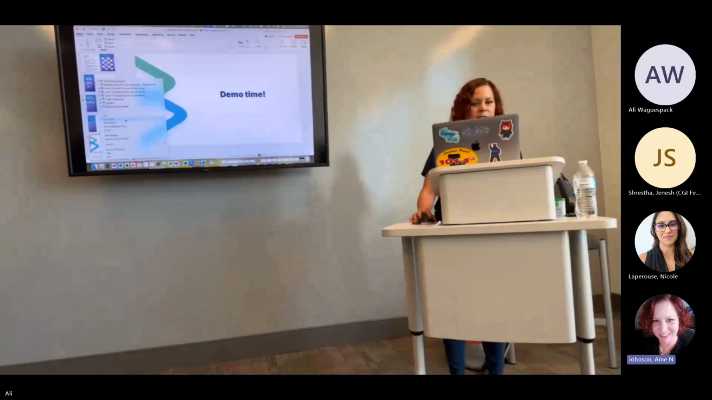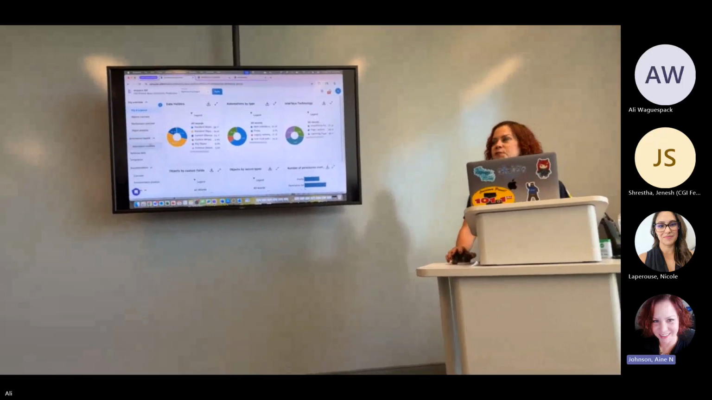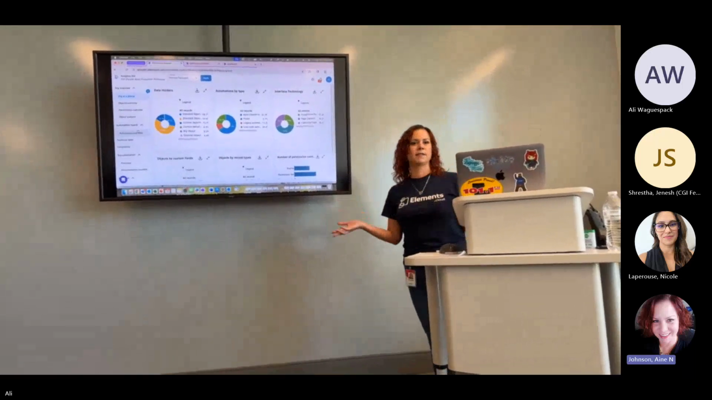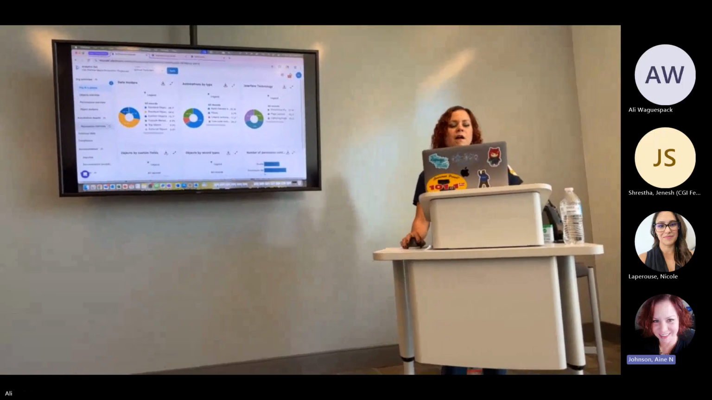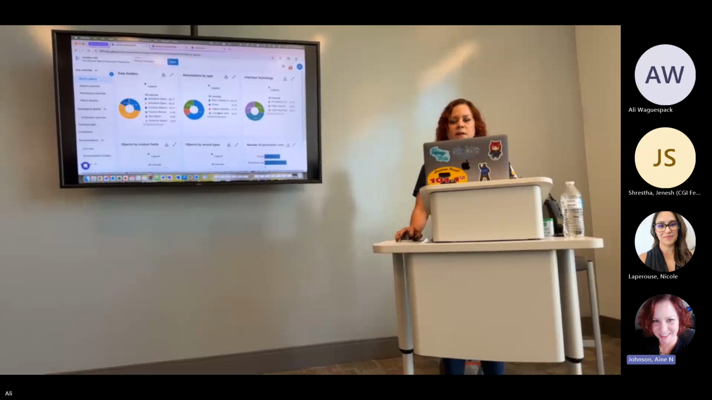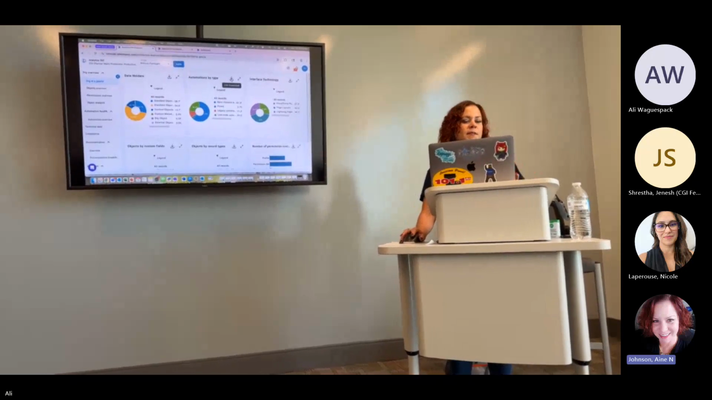Let me go to Elements. Okay. So this is the Analytics 360, and it's exactly like what it sounds like. It's a big old dashboard with a whole lot of information. Also, within any of these little dashboard components, you can download it straight to a CSV and get the specifics.